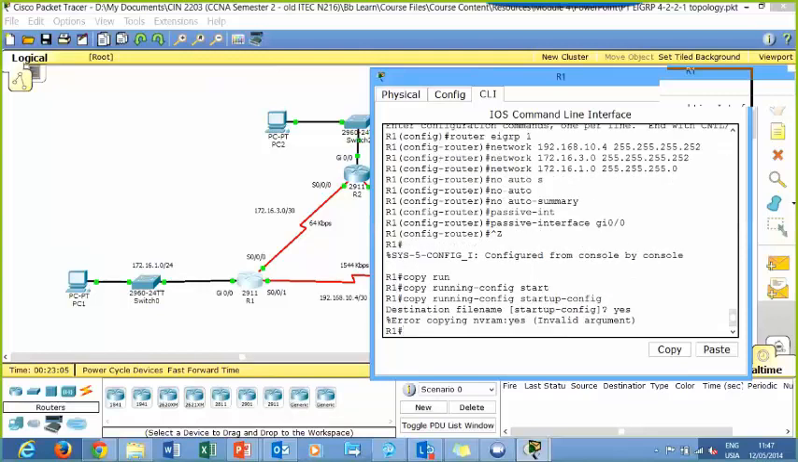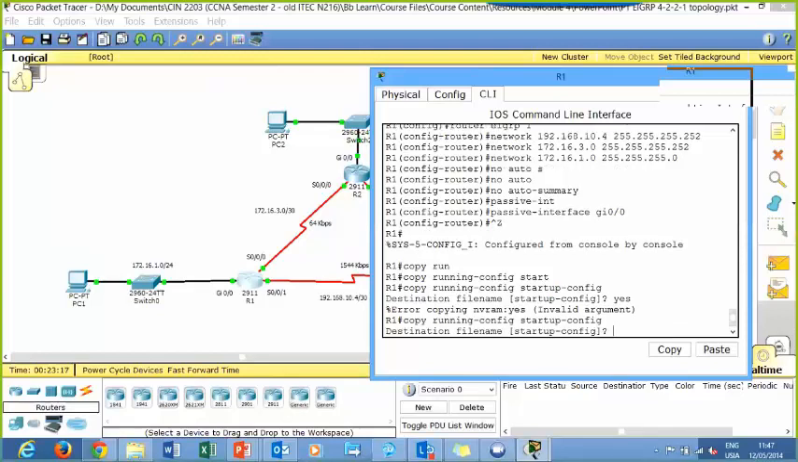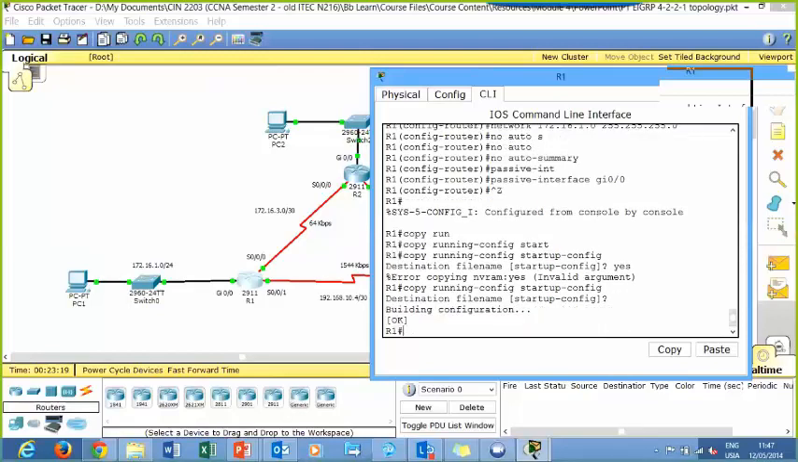No, don't say yes. Sorry, we confused you. Okay, just press the up arrow key again. Press enter. No, just enter. Okay, guys, when you see something like the destination file and in brackets, it's already telling you that if you press enter, it will take the destination file as startup-config. This is giving you the default option, always in brackets. So all you have to do is press enter. So now R1 is done.